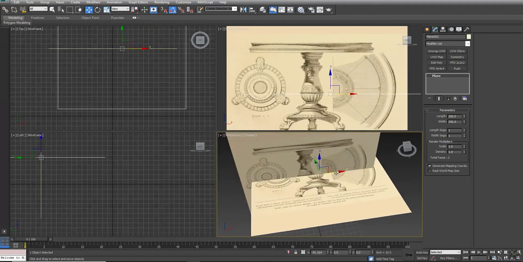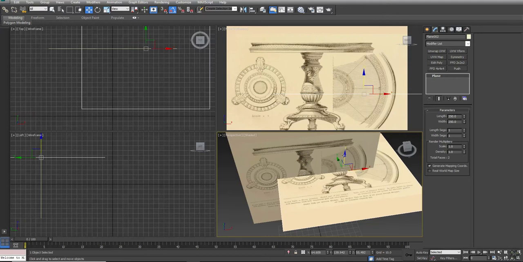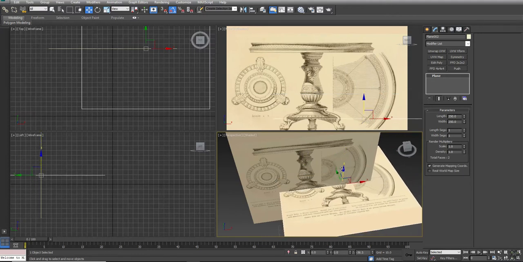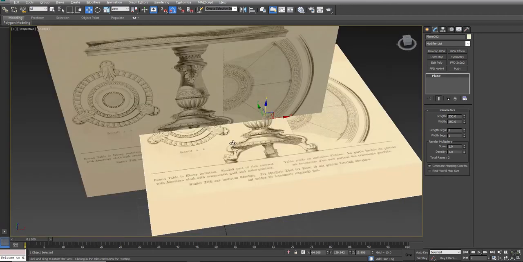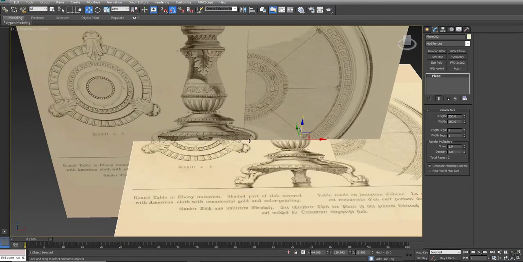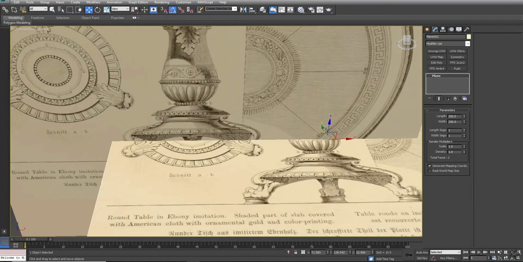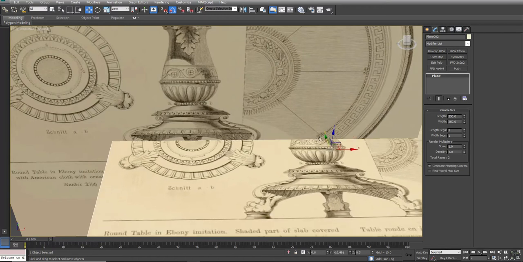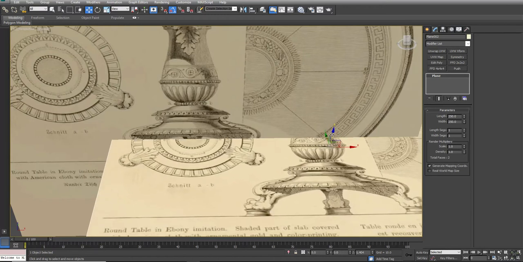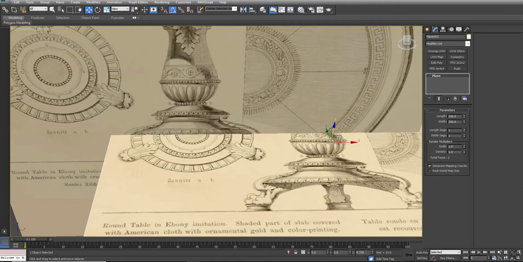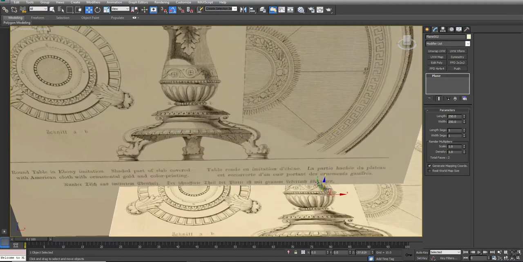Alright, so I'm just going to move this over, and I want to line up where the pedestal portion is between these two different versions here, and kind of get them generally close together. Let's pull that out to get to the center of it. There we go. So it's about even there, left to right, so that's good.